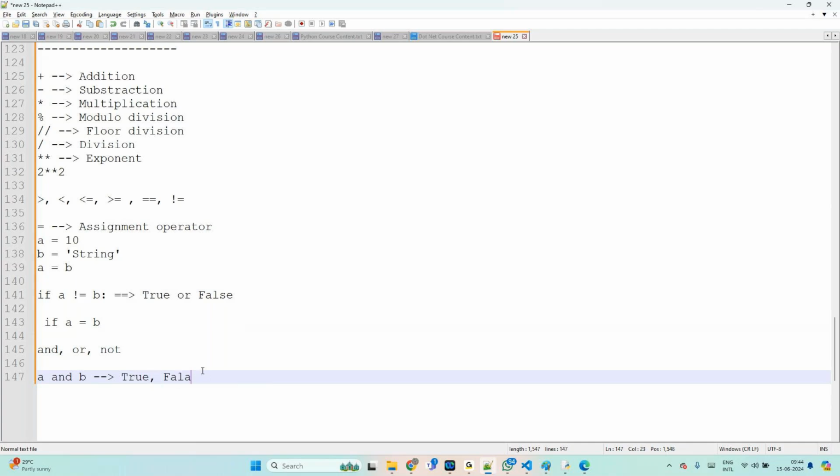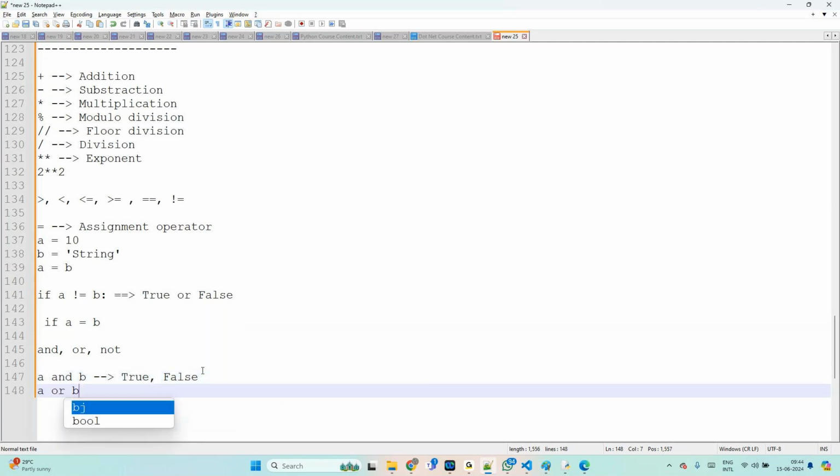So A or B. What is the result here? If any one condition is true, then it will give true. If both are false, it will give false. Even if one condition is false, it will give true because the other is true, right?